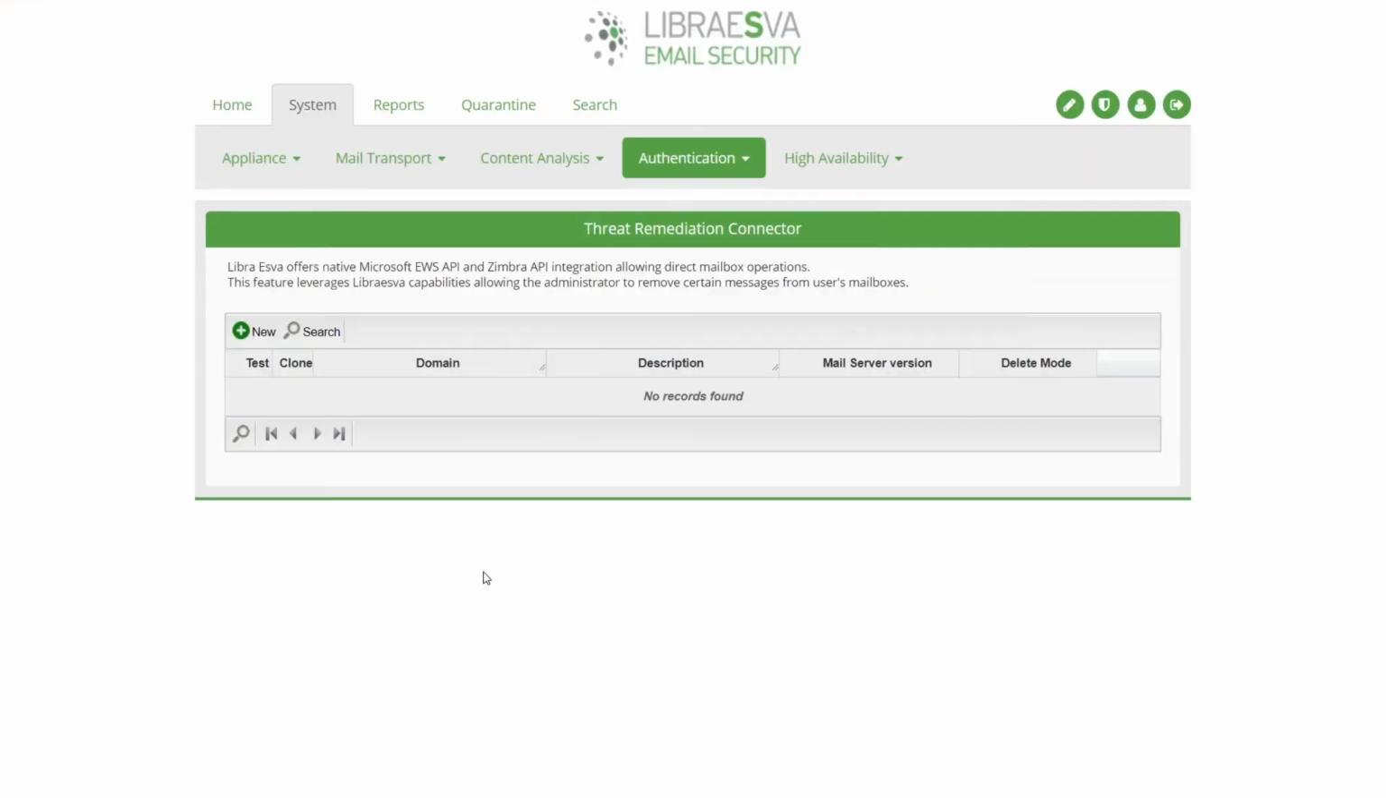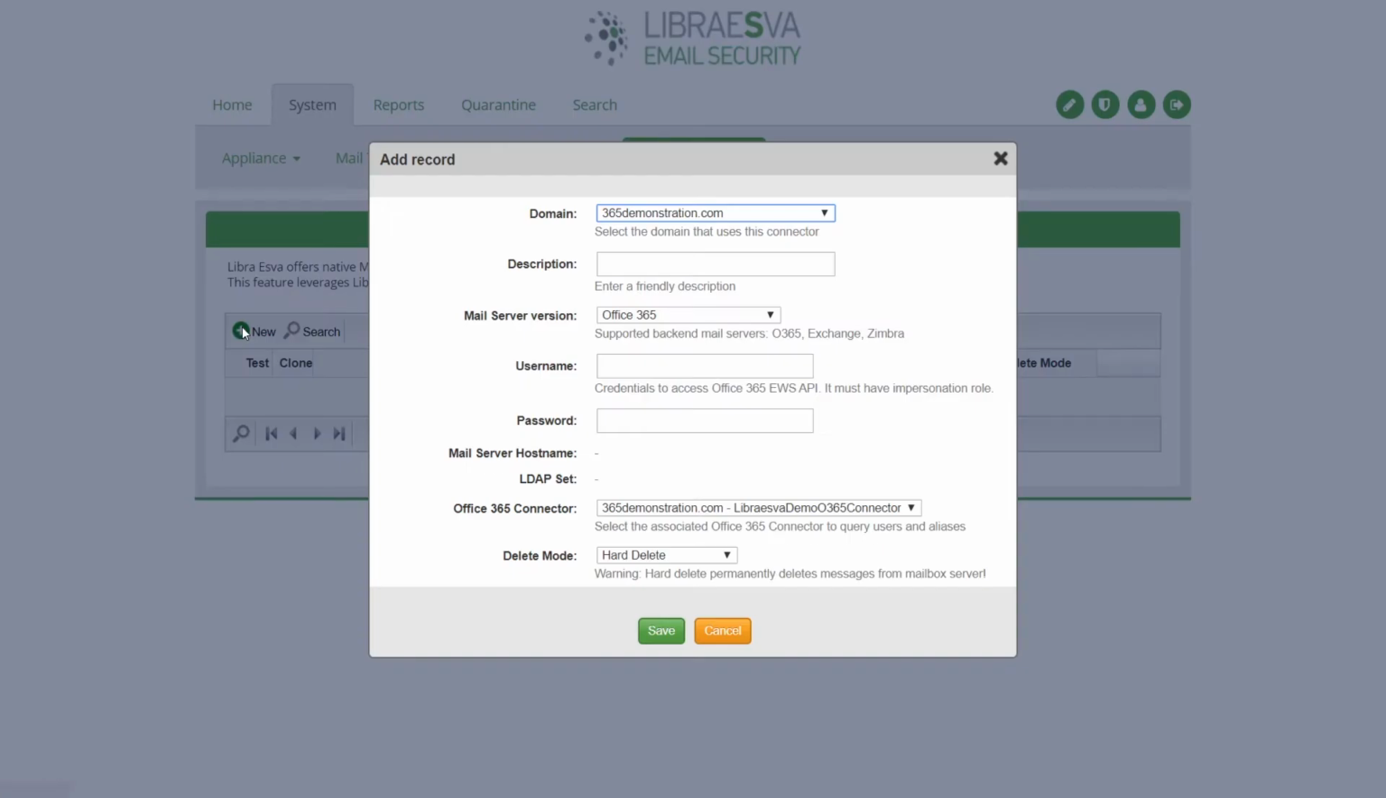Let's flip back over to the Threat Remediation connector section within Libraesva ESG. We need to choose the relay domain this applies to. This will be the same as the 365 connector we set up earlier. Select the mail server as Office 365, add the username and password respectively of our service account, and select the 365 connector that will be able to find our users and groups. This will also be the one we created in our previous video.